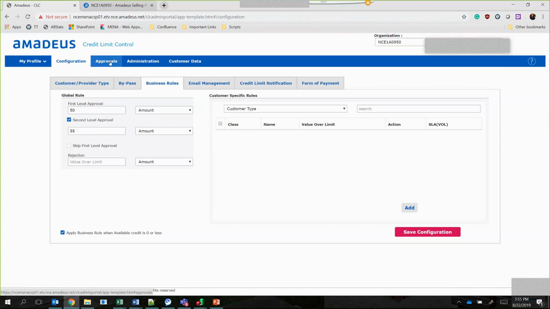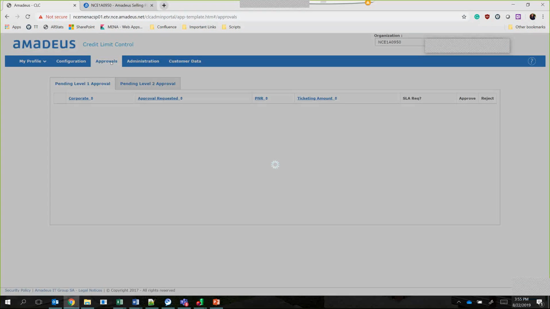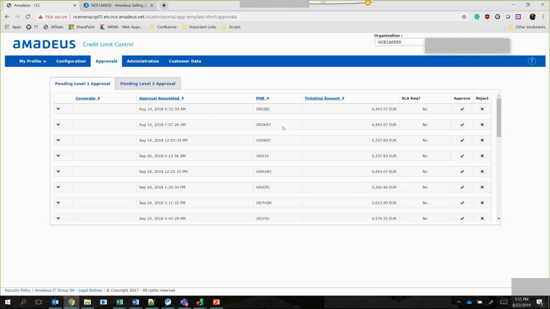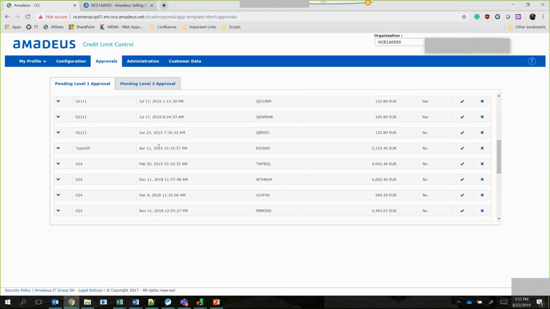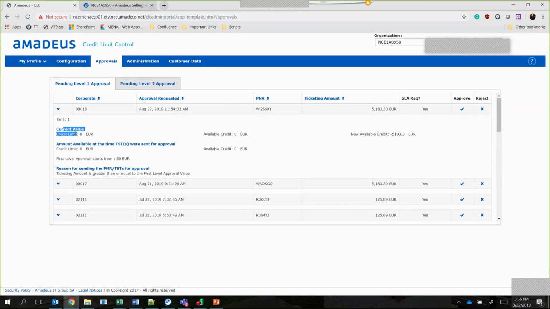Now, if I go here, you see this PNR is populated. Just expand it and see the different values. What was the current value? What was the value when it was sent for approval? And the reason for sending it for approval. And the new available credit.